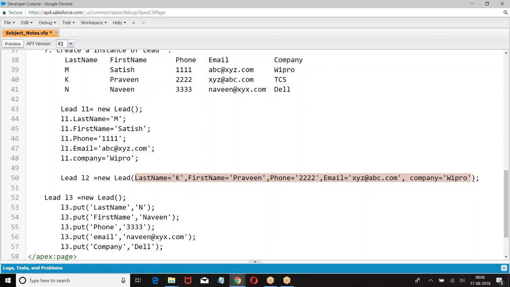The fields of the object always start with capital letter, right, Satish? Let's see, it is not case sensitive. The Apex programming is not case sensitive. Okay. Thank you.